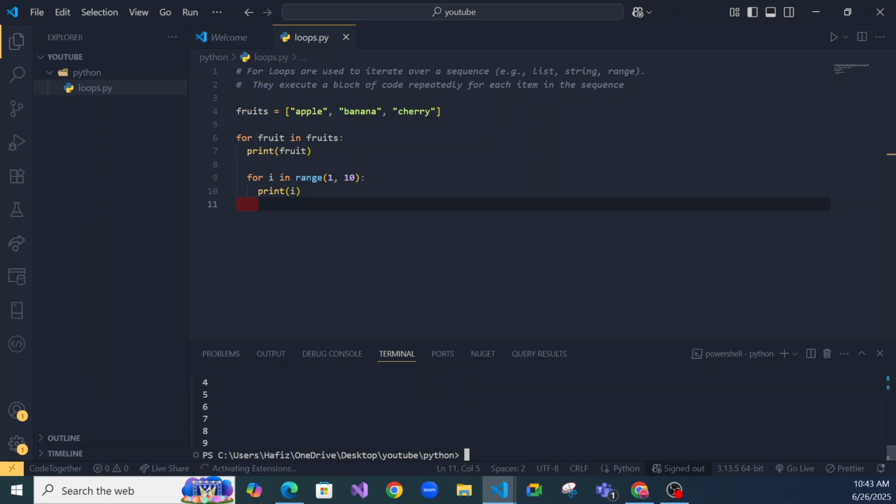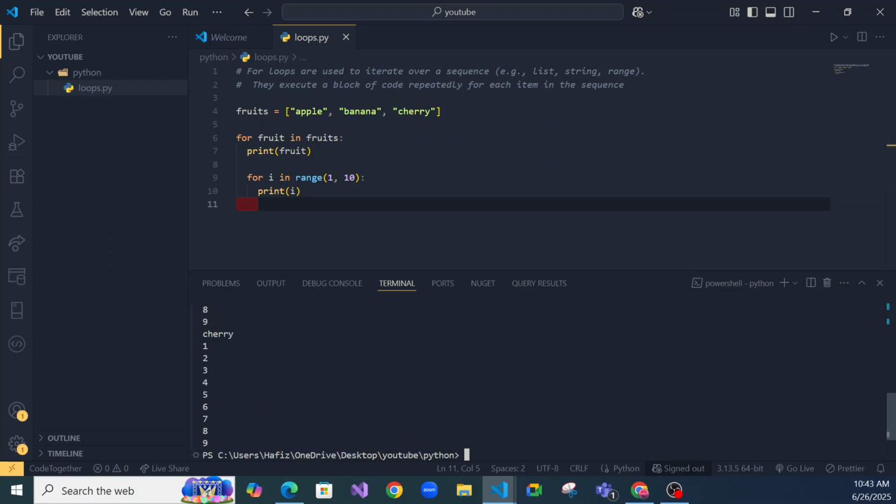See? So as I told you, 10 minus 1. So it doesn't write 10 from 1 to 10, but it's from 1 to 10 minus 1 in this Python programming. So it says it started from 1 to 9. That's how it works. So if we write down one input, we can do that too.